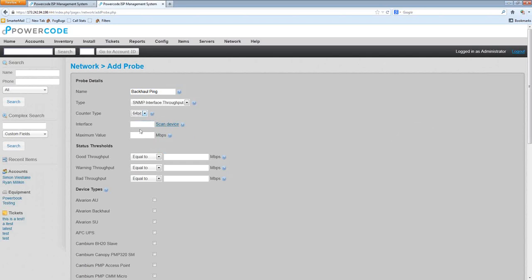The device does have to support 64-bit counters. Most of them do, so I would go 64-bit by default. But if you find something that's not graphing, you can try switching it to 32-bit and see if that works. The interface is going to be the interface that you want to graph.